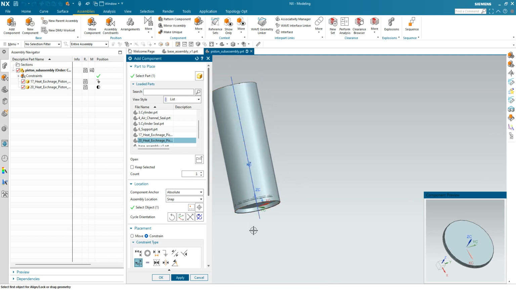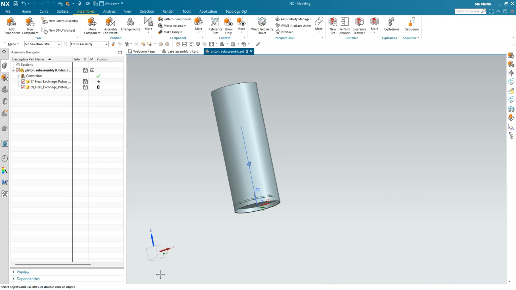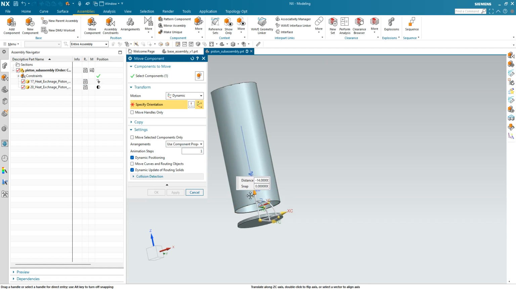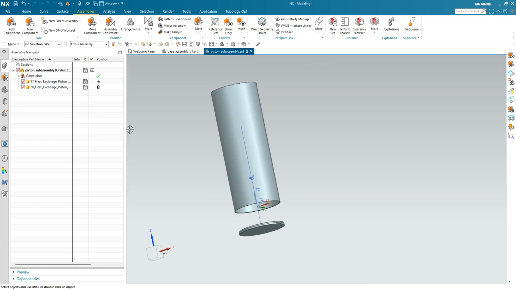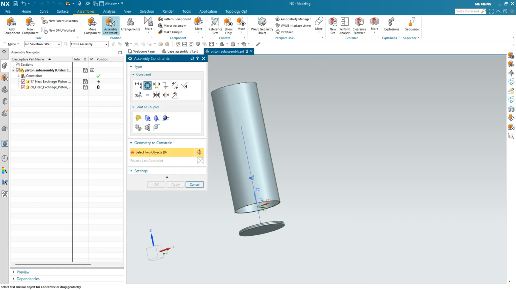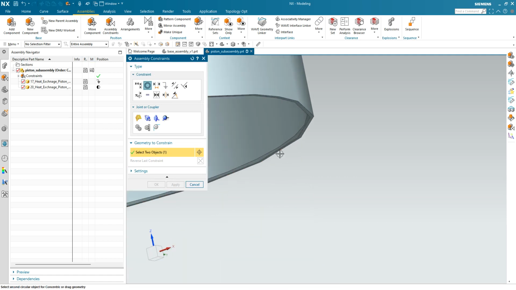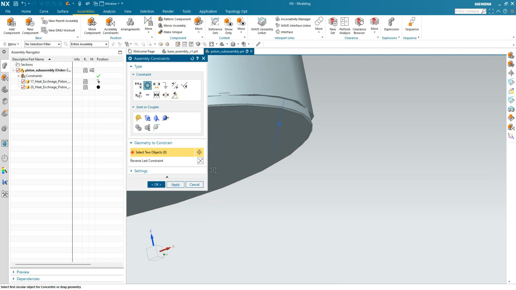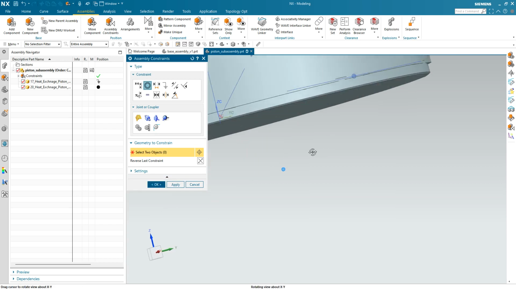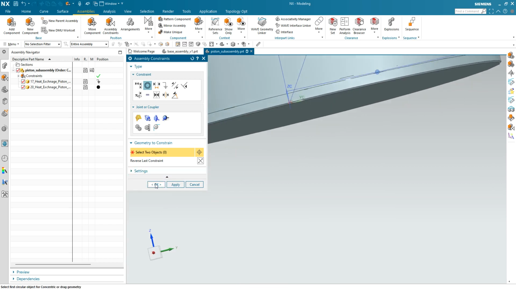It's a pity we have to move this, so I have to go out of this. So I do up. I do OK. Then we click this and we move this a bit. Okay, and we go down to assembly constraints, and we say concentric, and we select this edge to this edge. Let me see. Yeah, that's okay.